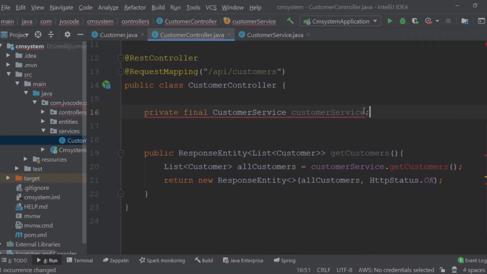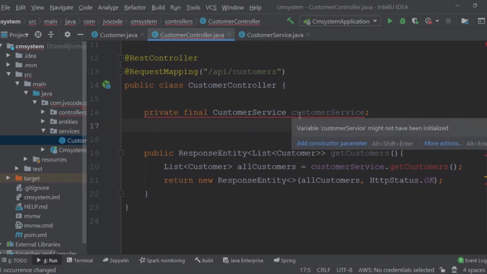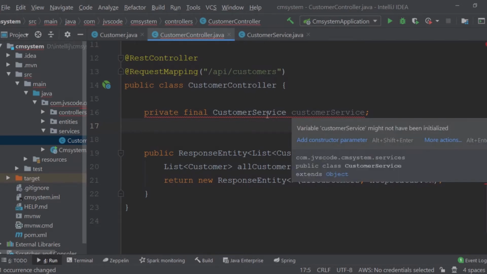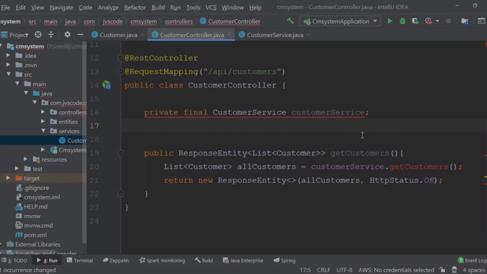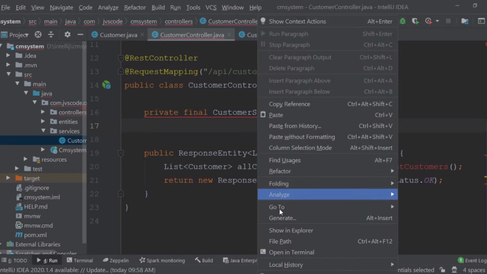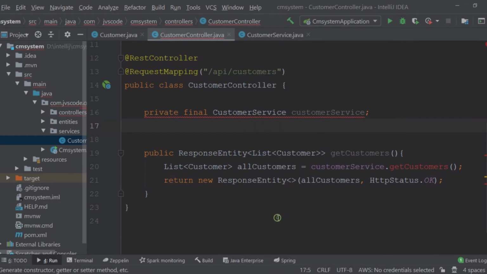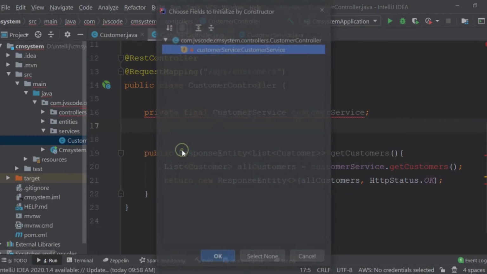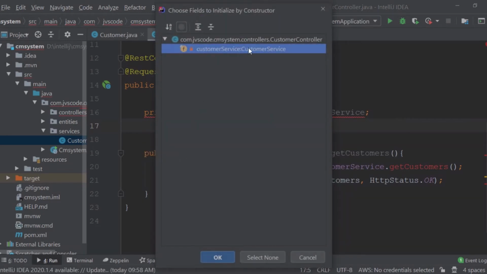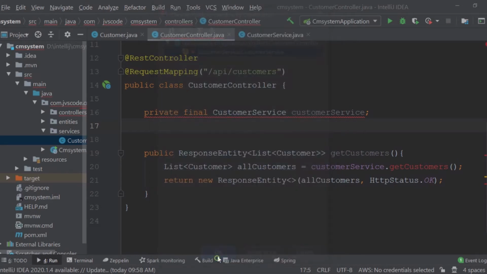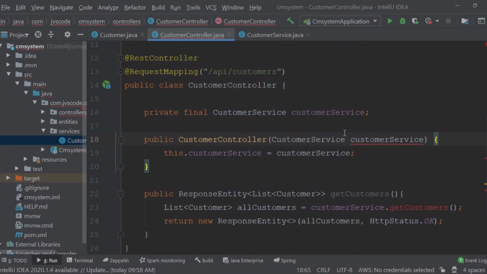So quickly we are going to create a constructor to inject this dependency, so we can inject this dependency into this class. So here I'm going to right click and click on generate and click on constructor. Here we have just one field, which is the dependency. So we're going to select this only one field and click OK.